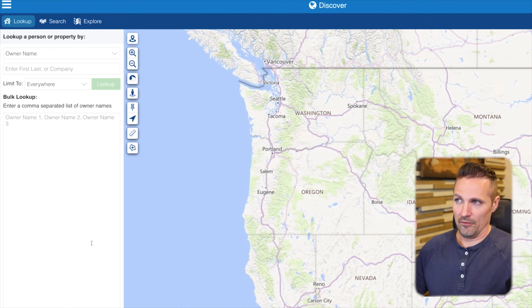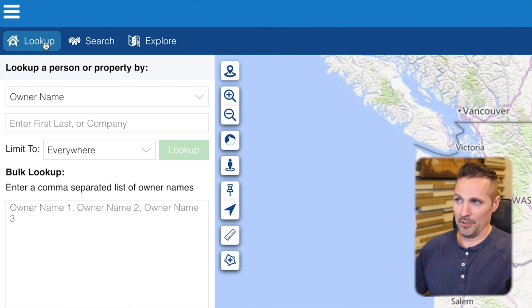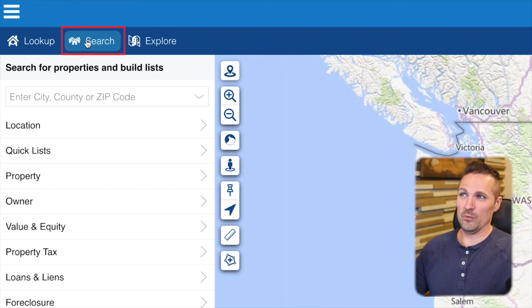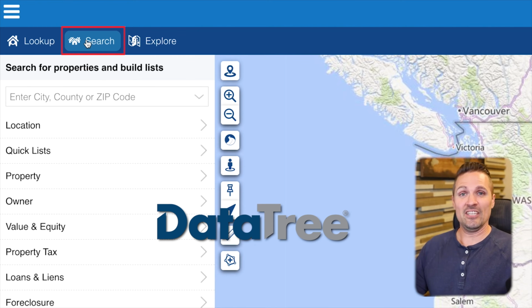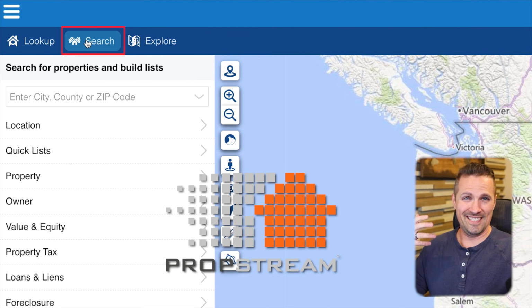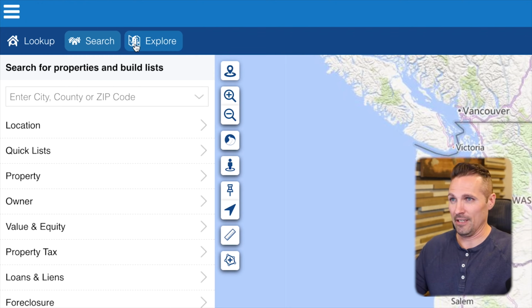So once you hit Discover, you're going to see a few different buttons up here in this navigation bar. You're going to see Lookup. That's what we're about to start using. You can also see Search. This is where you would go if you wanted to start building a list. Similar to if you've ever used DataTree or PropStream, this is the same list building functionality just on PropertyRadar.